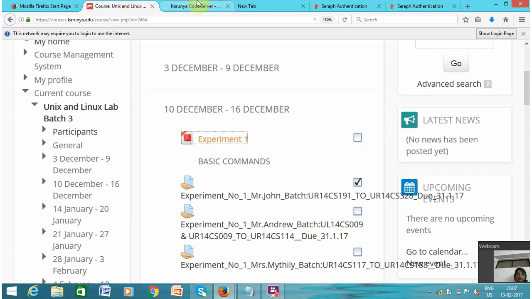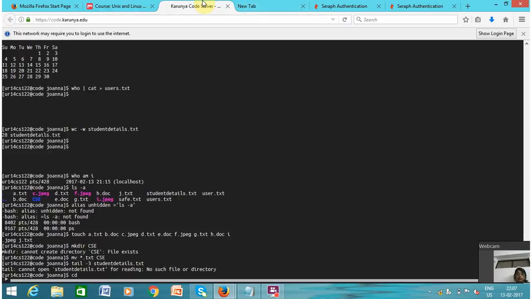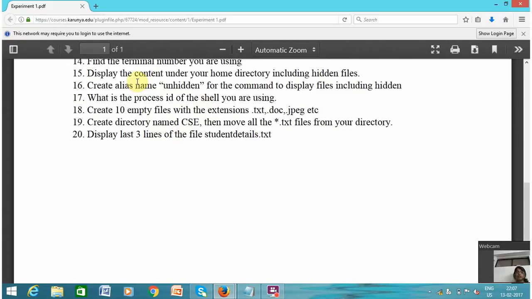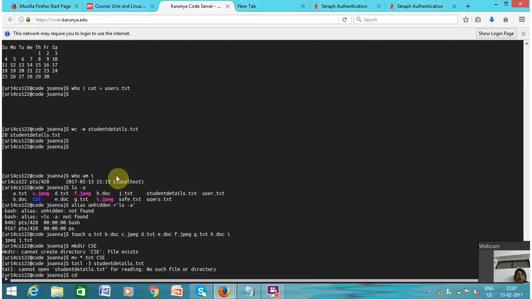Next is, what is the process ID of the shell you're using. For that we use the command ps. So as we can see here, once we use ps, our process ID gets displayed.